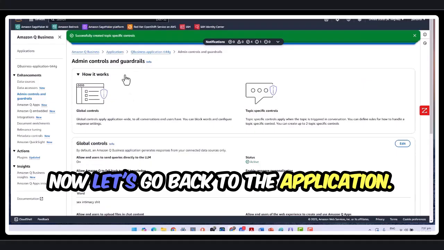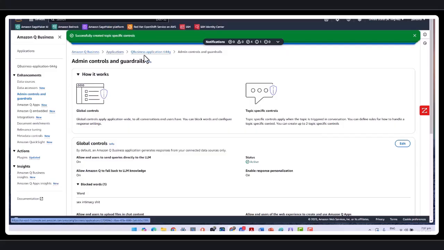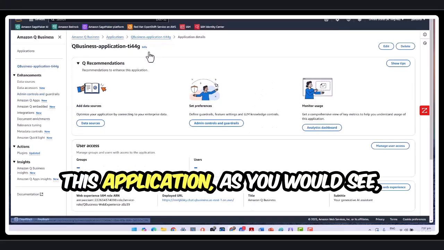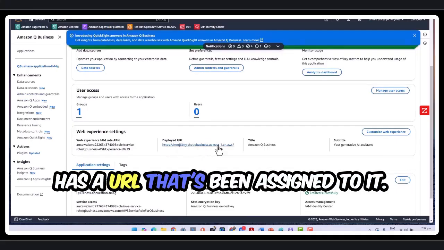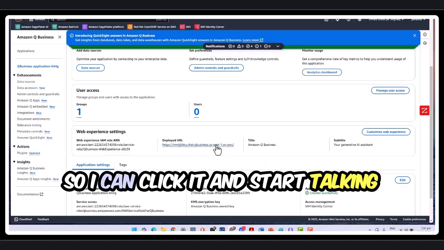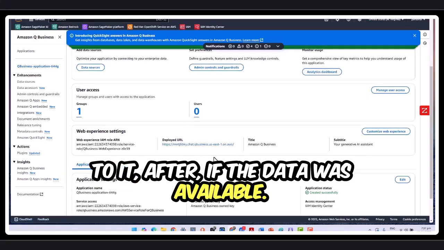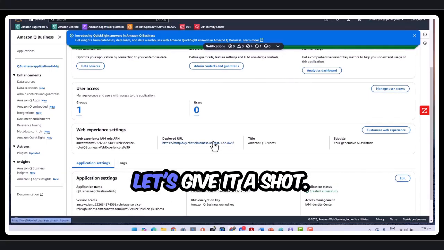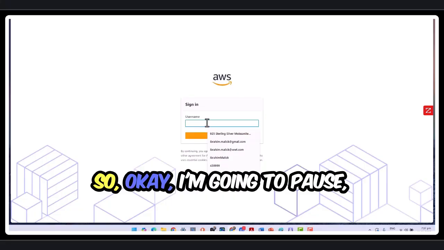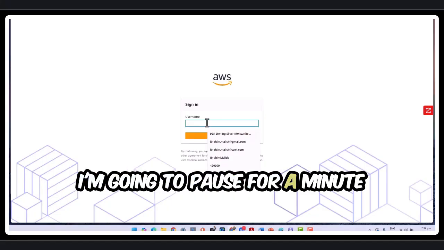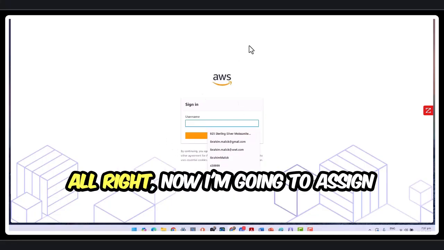Now, let's go back to the application, this application. As you would see, the application that you generated has a URL that's been assigned to it, right? So I can click it and start talking to it after, if the data was available. Let's give it a shot. So, okay, I'm gonna pause for a minute and then I'll come back, all right?